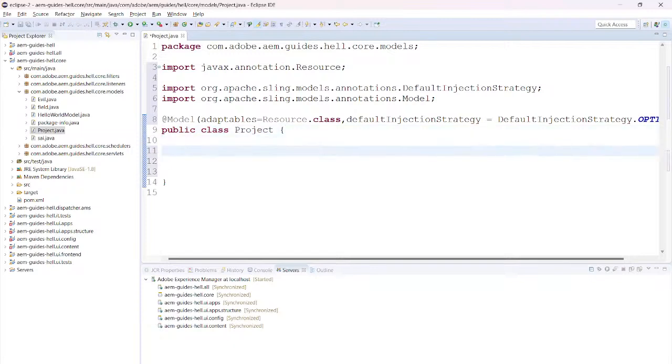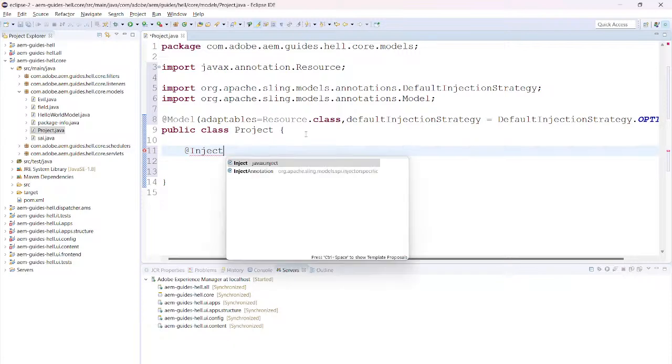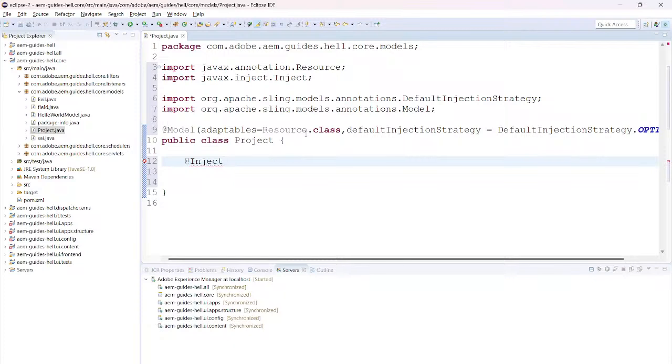Okay, and first I want to inject. I'm using the annotation @Inject for injecting the data. For importing this one, just press Ctrl+Space and mention which one it may be, the javax.inject or maybe the OSGi Apache Sling models. Now I am using javax.inject. After that, mention public, it may be String.